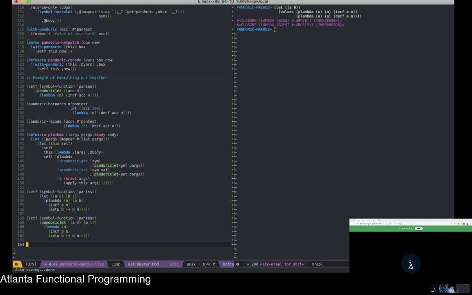Okay, cool. Well, that's Pandoric macros in a nutshell. Oh, there's one more macro for them. I forgot what he calls it. It's the defun analog. DefPan. Oh, DefPan, yeah, with Pandoric. So DefPan, I forgot about DefPan.